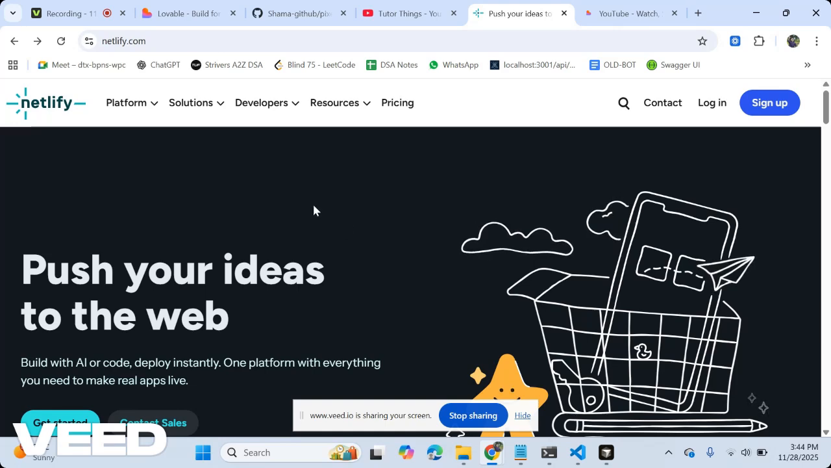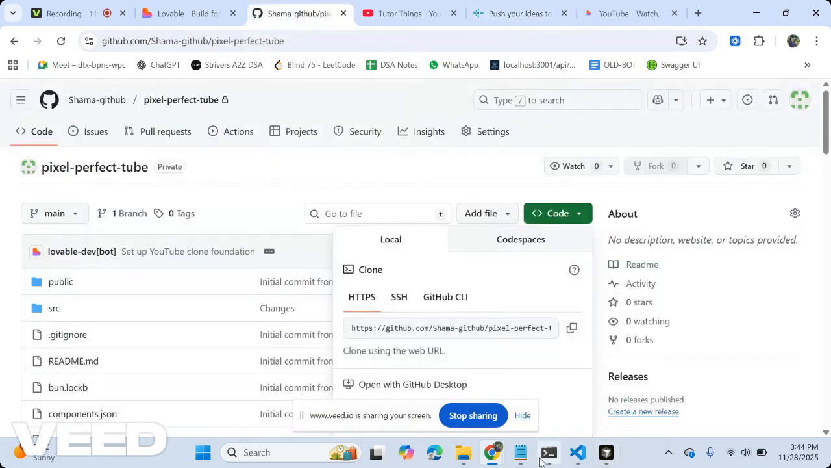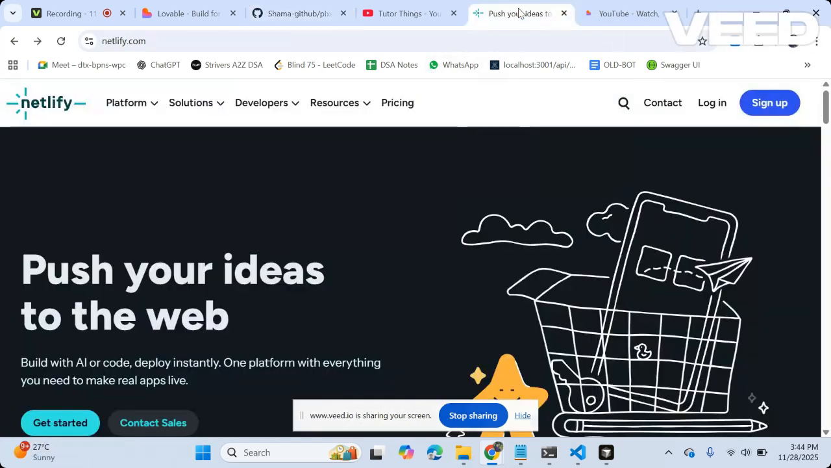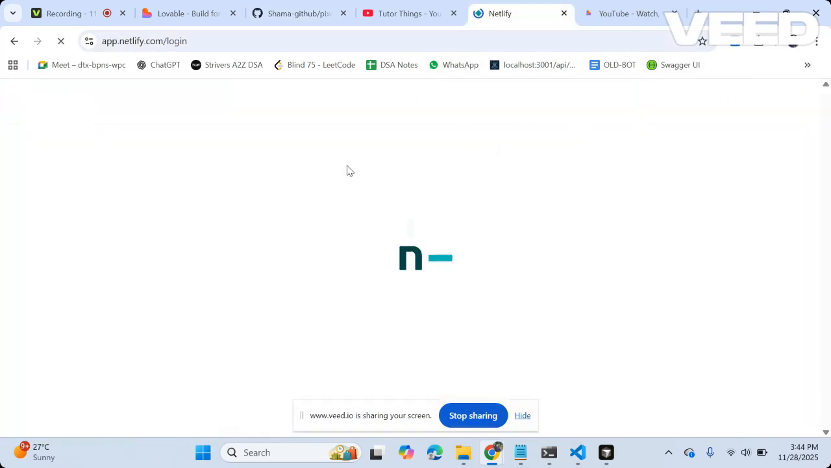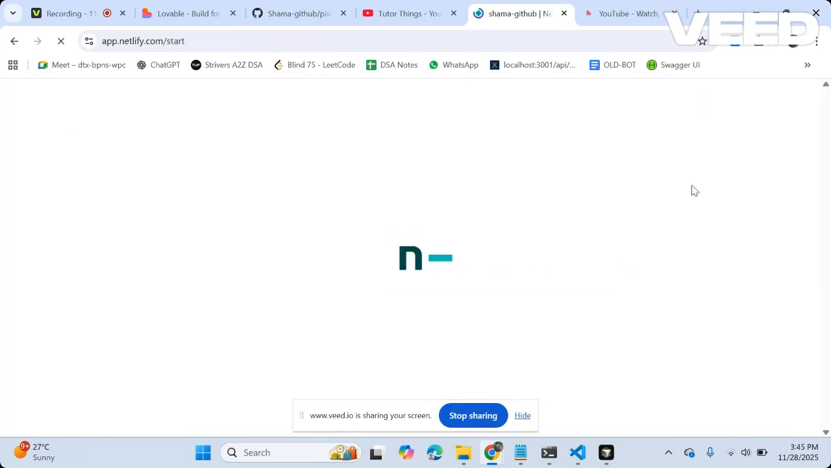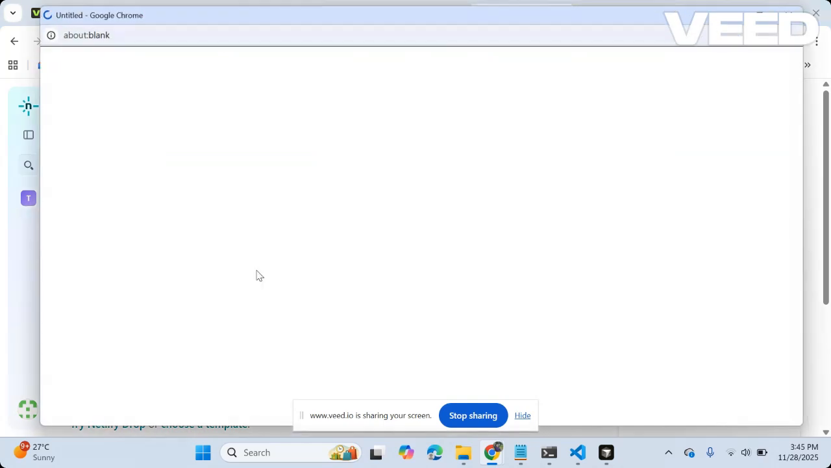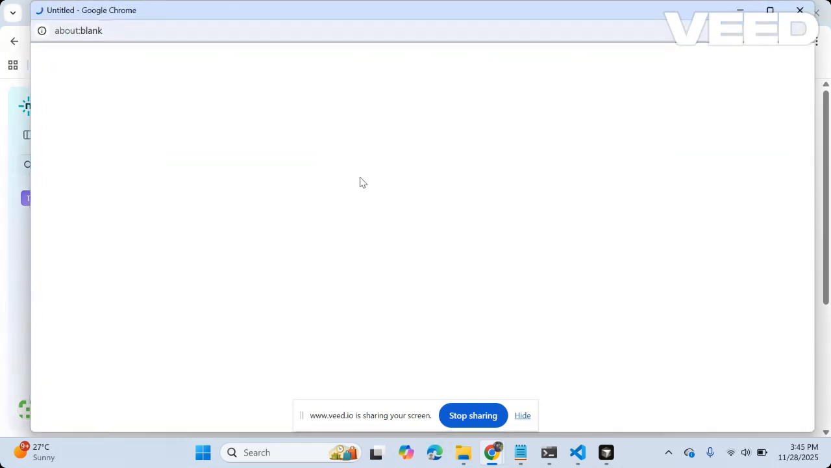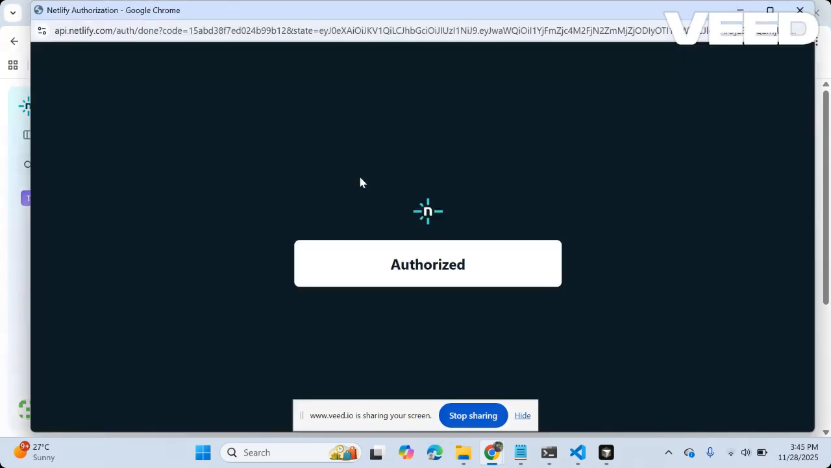For that we have to go to netlify.com. If you see here in commits, this is the main branch, right? We can use the same to publish to Netlify. No need to do any extra thing. Just log in here, add new project, import from an existing repository, that is GitHub. So you have to authorize your GitHub account here. Now it's authorized.